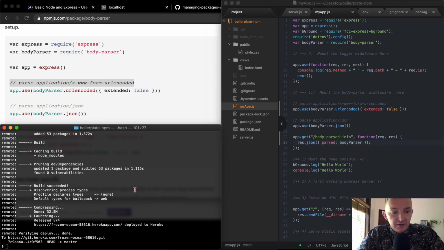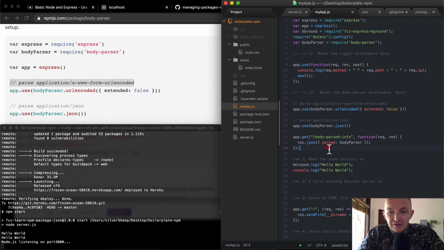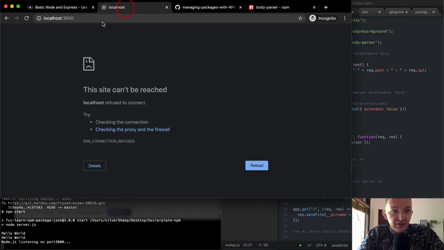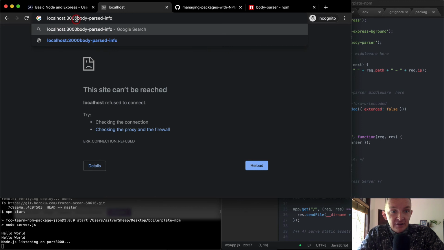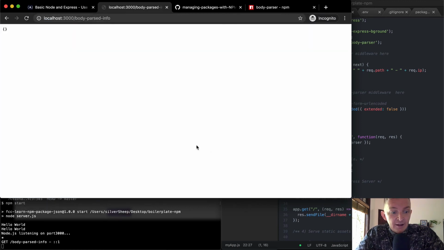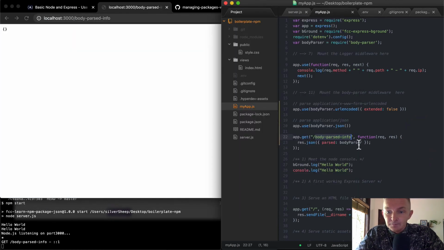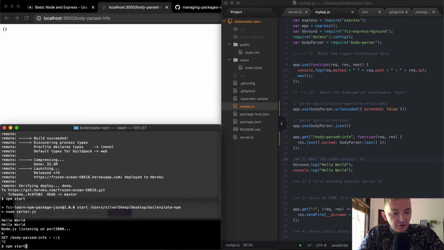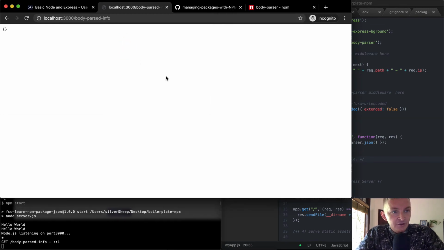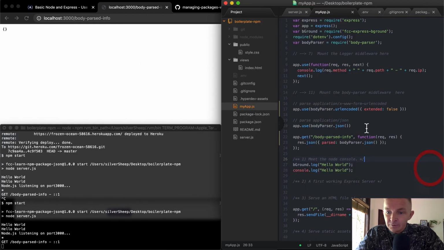Okay, so if I save this and then I go over here, npm start. Again, I don't think that this is actually required. I'm just trying to show you how this works. So if I go to our app, localhost, and then at this get request, we get an empty thing. So, body parser. What happens if we go .json? If I save this, cancel, restart the web app, refresh, still don't get anything.